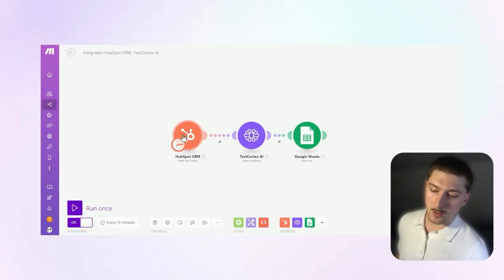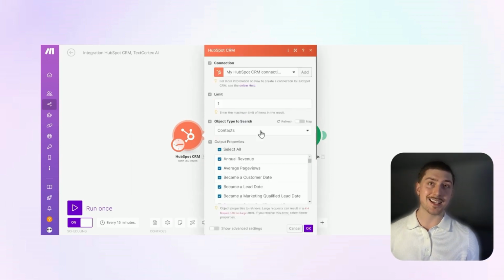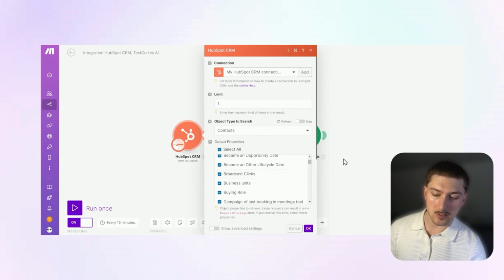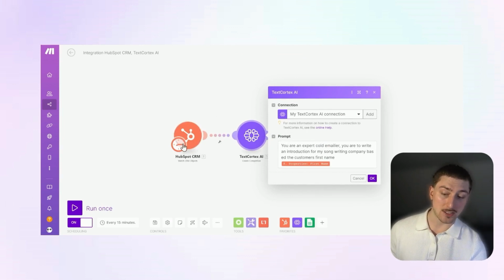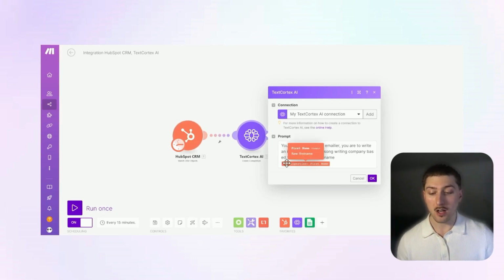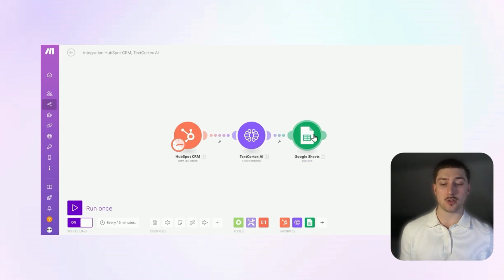So what I'm actually doing is from HubSpot, I'm grabbing data such as contacts, and I'm pulling that into the create completion module in TextCortex, and then I'm writing a prompt. So the prompt I'm doing is, once I've pulled the contacts from my CRM, I'm telling Zeno, you're an expert cold emailer, you are to write an introduction for my songwriting company based on the customer's first name. So it's taking information from HubSpot and Zeno's personalizing it. Then once that's done, it's putting it into a Google Sheet.